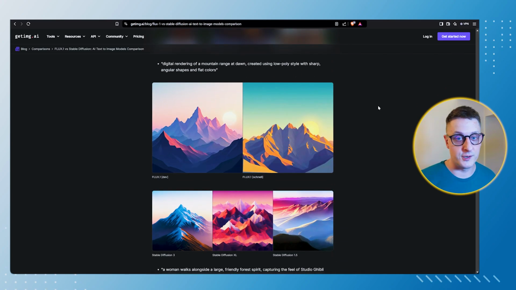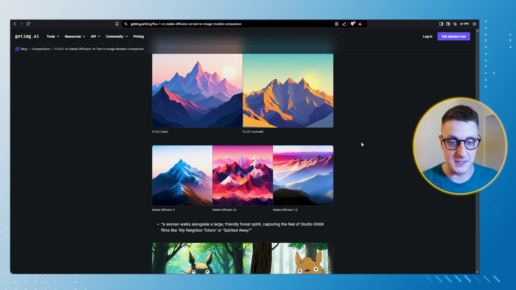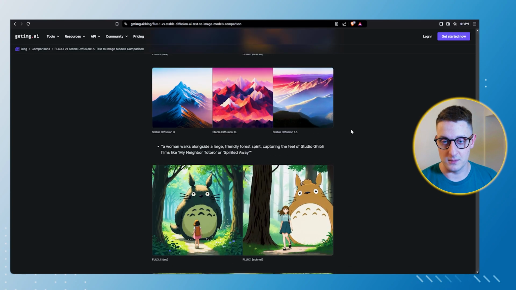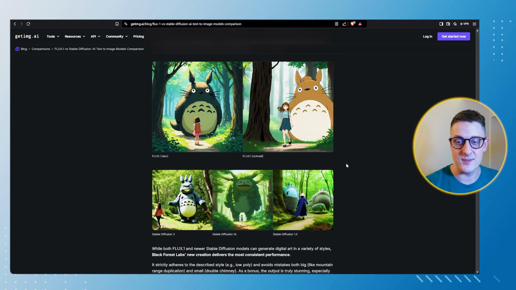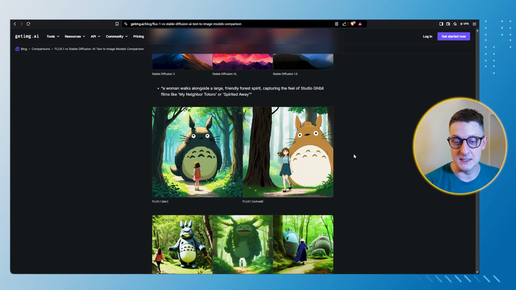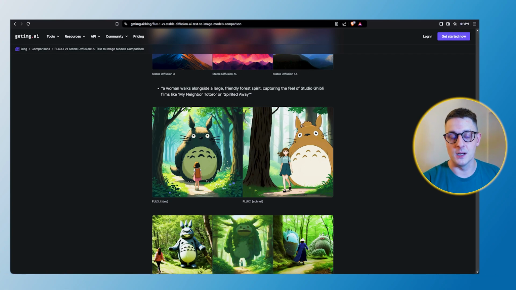There is a digital rendering of a mountain. Yeah, that looks great. Stable Diffusion 3 also looks great. Older generations do not look that great. There are some anime results. Yeah, it depends on what you expect, but for me, Flux is the best.